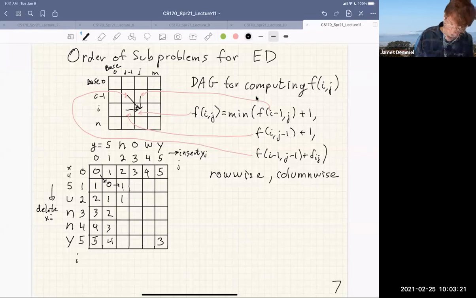That should be 1, 1, 0, 1, 2, 3, 4. Yes, because here this 2 is gotten from adding a 1 to the 1 right next to it. Okay, so now I believe it's correct.